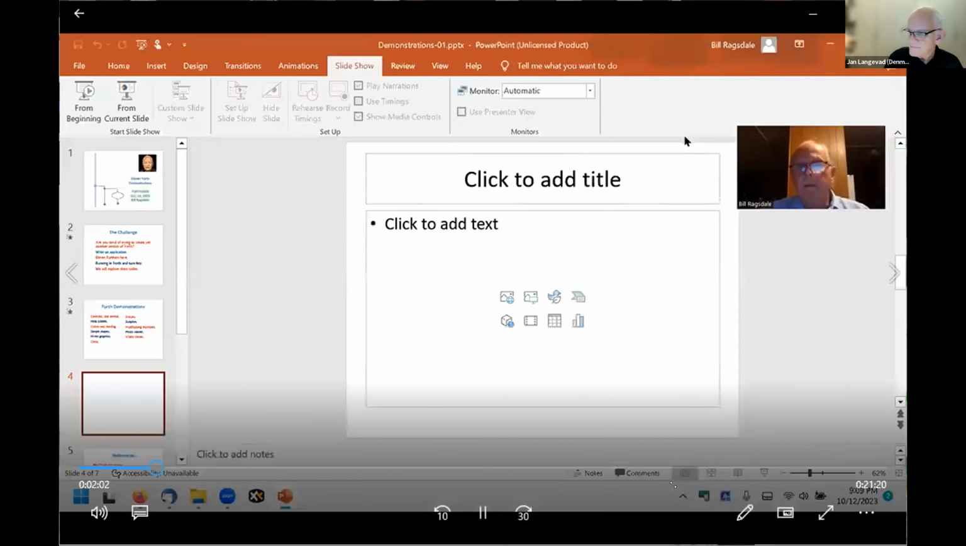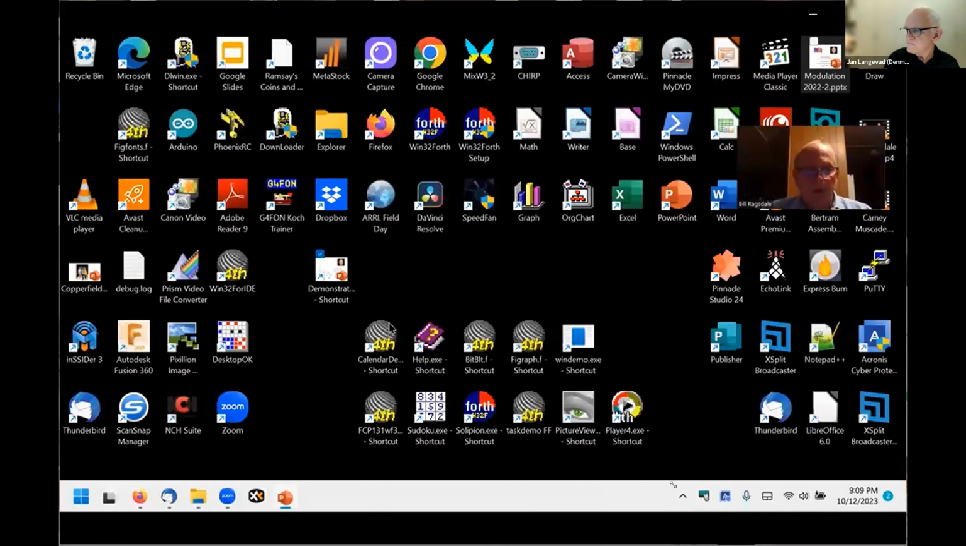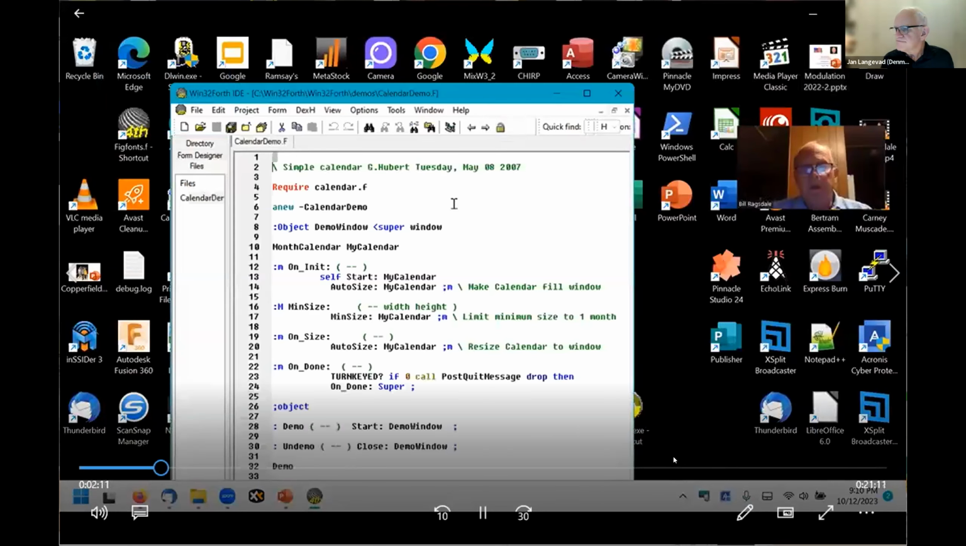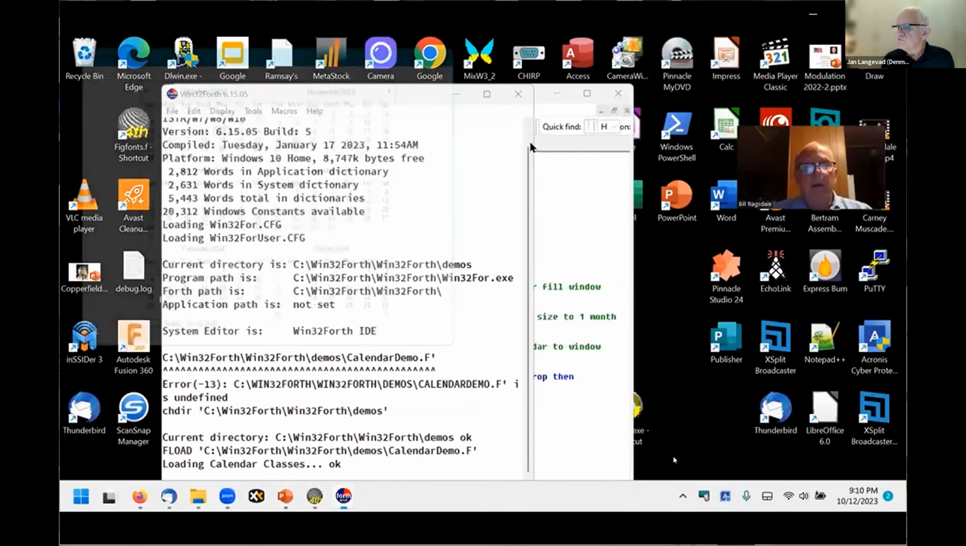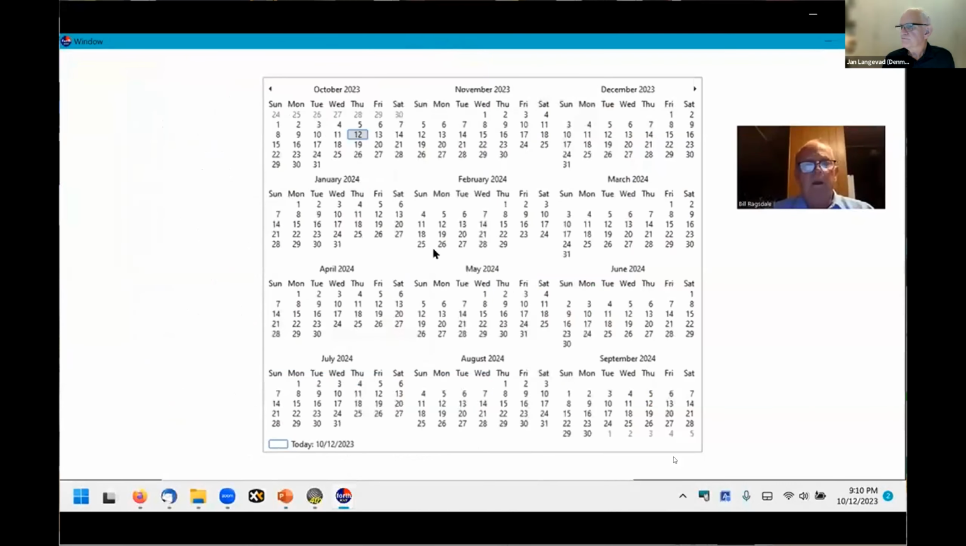So let's get into the demonstrations. First, I'll bring up the calendar demonstration. We come up with the IDE. We just simply hit F12. It compiles. And there we have our calendar.